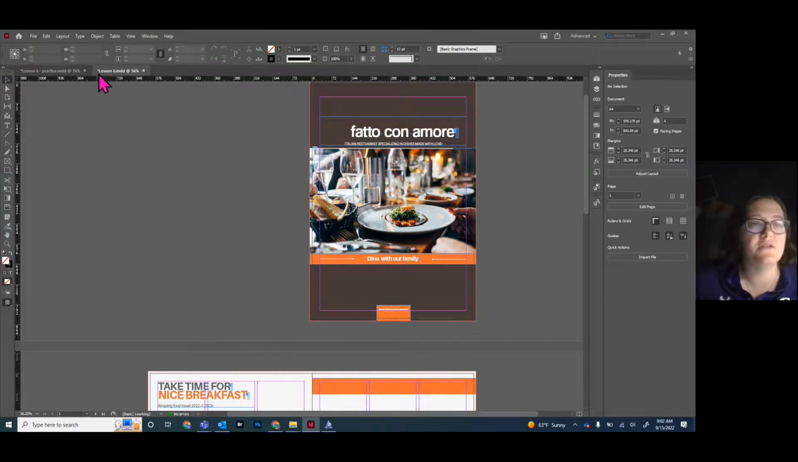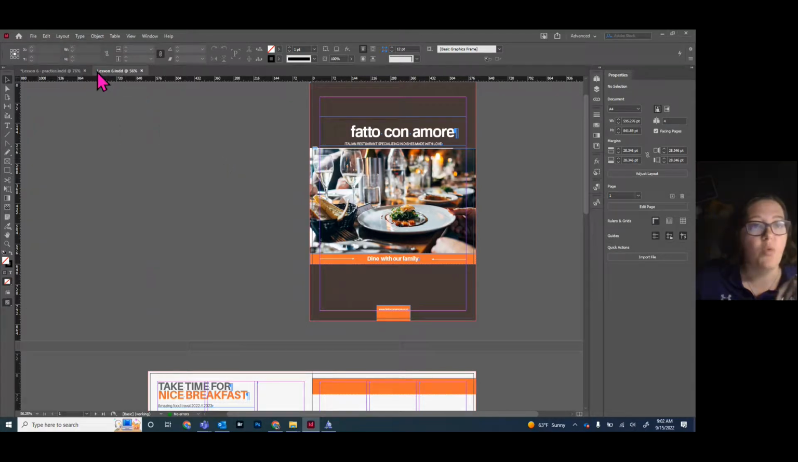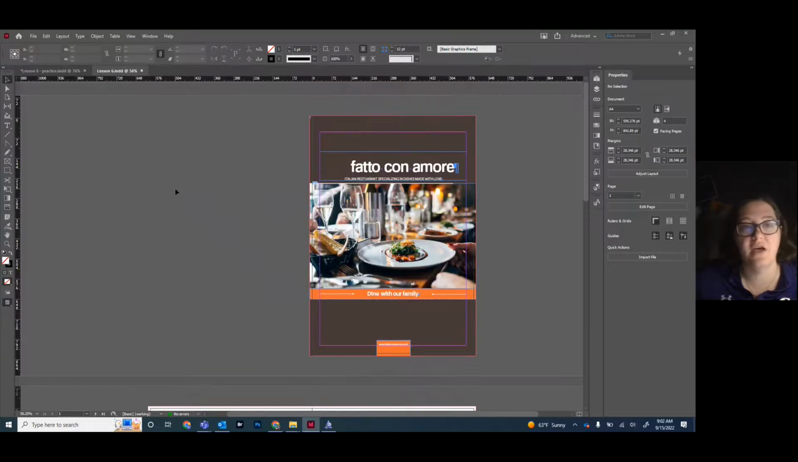Another thing I want you to notice is right here at the beginning of our Lesson Six, you see a little star. That means we've done work on this file and we haven't recently saved it. So I always suggest that you Control S to save every once in a while. You can also come up here and do File and Save. Once you do, you'll notice that little star is gone. So on this one, I've saved it.